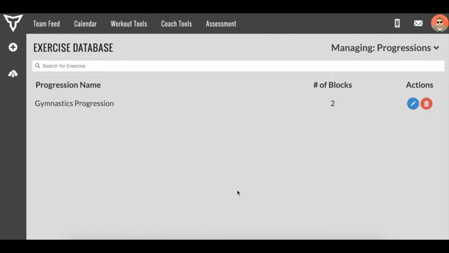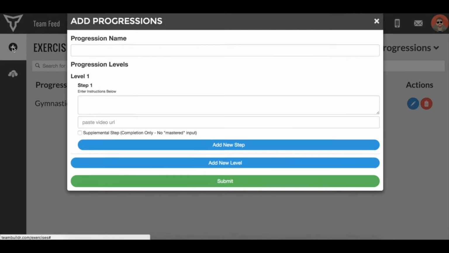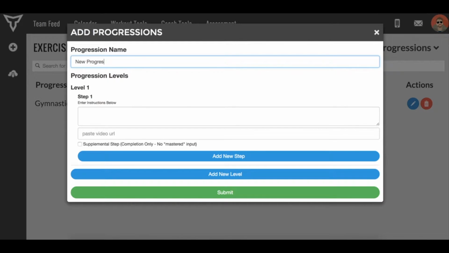So a progression is made up of steps and levels. So let me go ahead and just add a new one here. And I'm just going to call this new progression. Okay. So we have level 1 and then we have step 1. And you can add as many steps as you want. And a step is meant to take place on a given day. So for instance, if you have step 1, step 2, step 3, you might assign those on Monday, Wednesday, and Friday. And in order to advance to the next level, the user, the athlete, has to actually input that they have mastered the steps. So there's feedback on the user side.